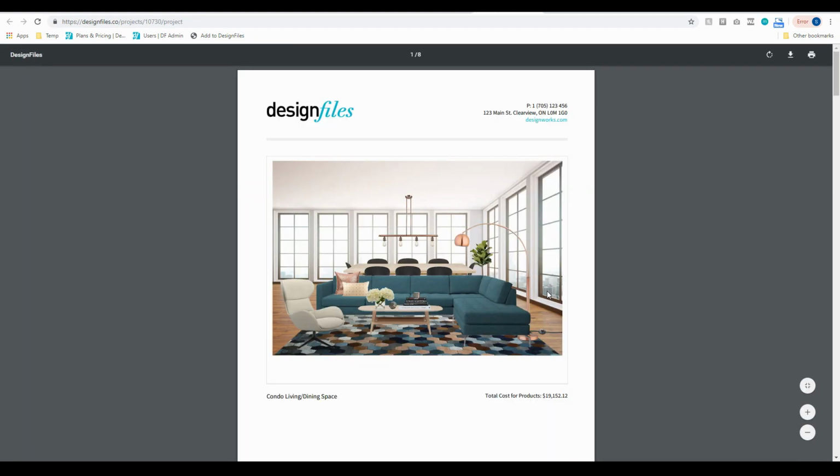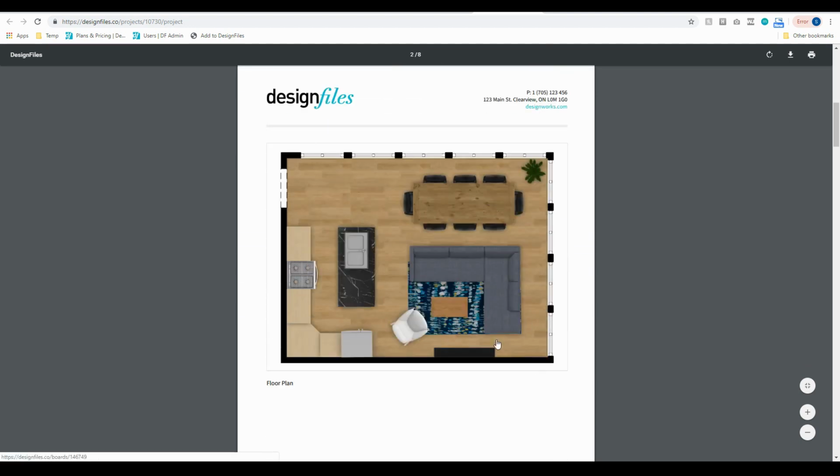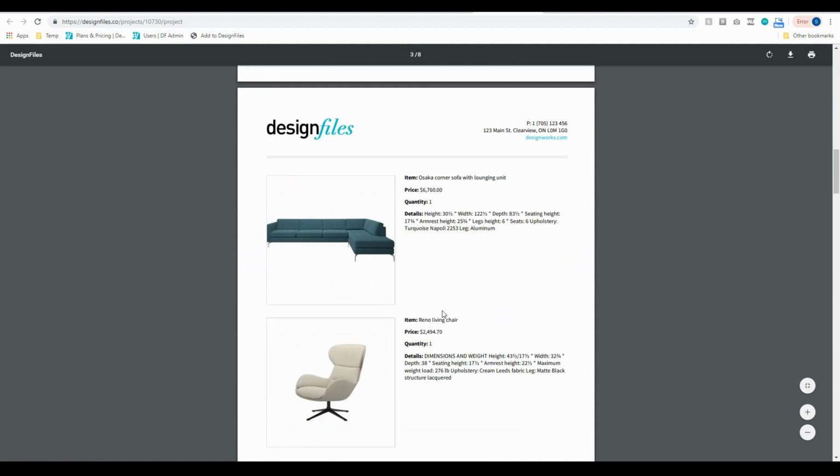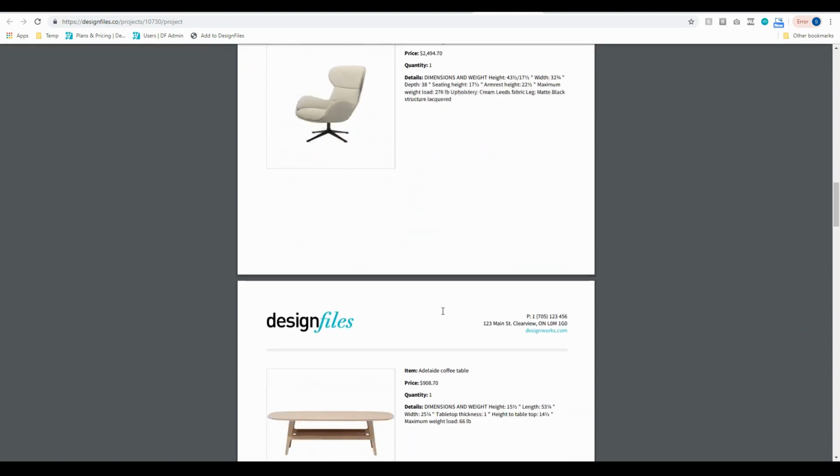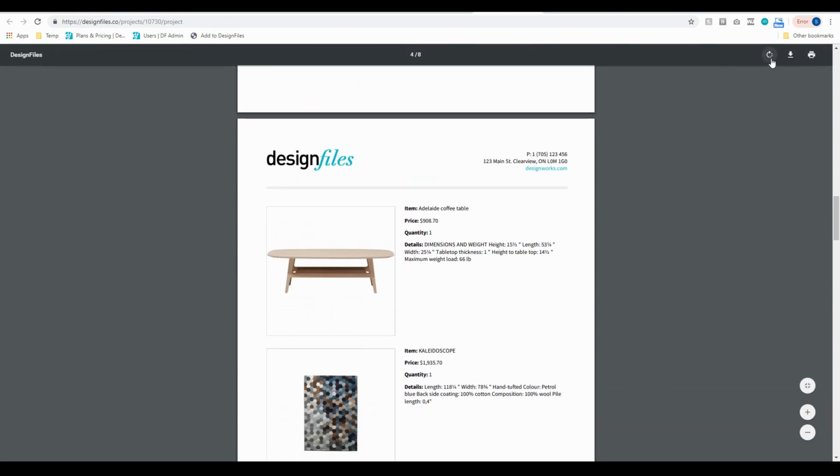And again, the DesignFiles system is going to generate it for you. So this is another document where you do not have to spend any time whatsoever pulling it together. Every page will be branded to your business with your logo and your contact details. You've got your first design board, the overall cost of that design, the floor plan image, and your entire product list. So from here, you could download this document and you can just email this out directly to your client.